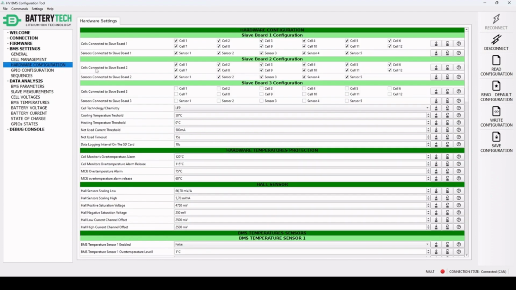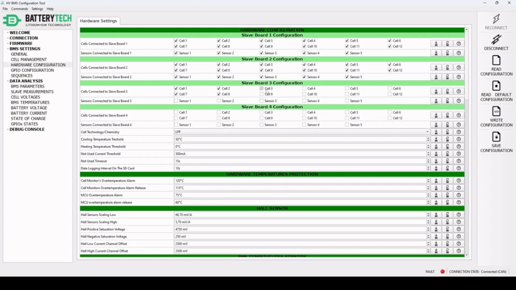In the Hardware Configuration tab, the user needs to specify the number of cell monitoring boards managed by the master board. To select another board, select the cells to be monitored by this board and also select the temperature sensor connections.